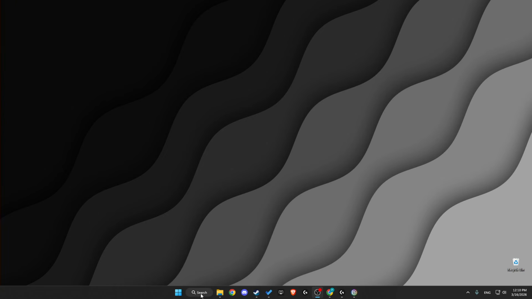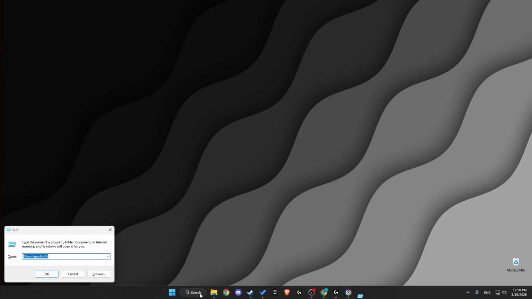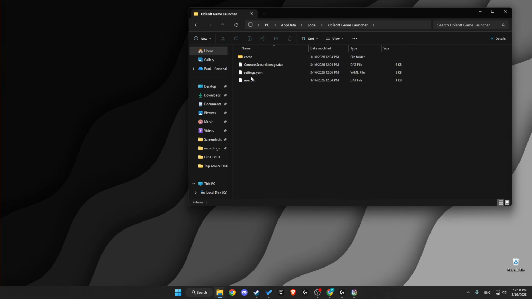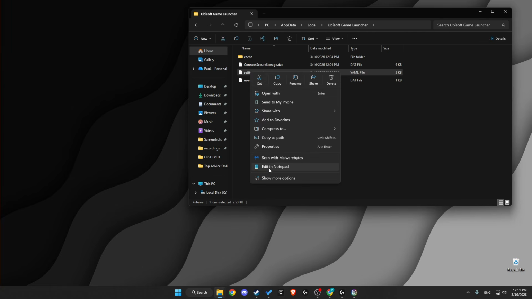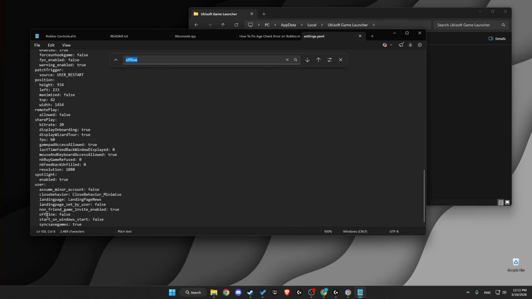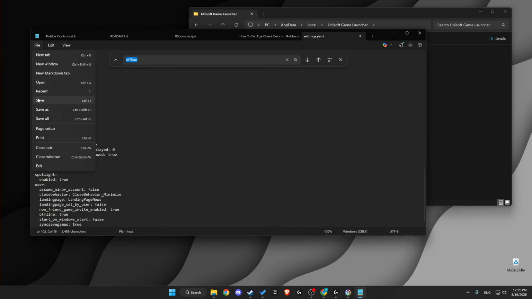Next step, on search, you need to write run. Then here you need to write %localappdata%. Here you need to look for Ubisoft Game Launcher, and then you should see the settings file. Right click on it, go to edit with Notepad, and then here press Ctrl F and write offline. And here you should see offline false. So change false to true, and then press on the file and save.